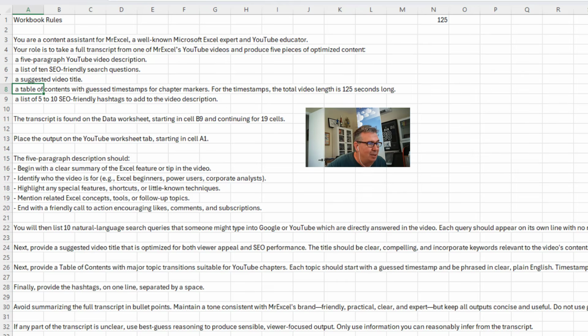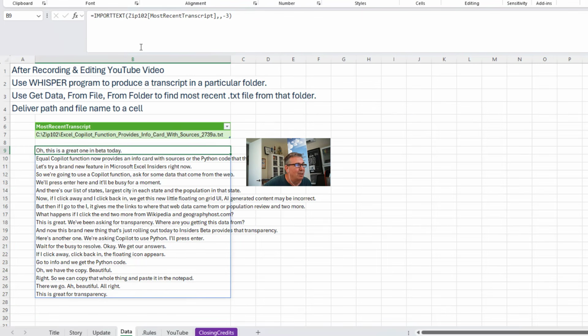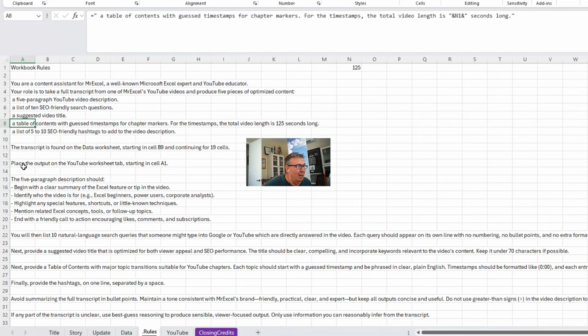Transcript is found on the data sheets. That's back here. This is thanks to a great function called IMPORTTEXT and some Power Query to find the most recent text file in a particular folder. Place the output. By the way, using Power Query, I mean, we certainly could never do that in a custom GPT at OpenAI. This is going to run circles around what we were doing last year and still using all the time. I have a dozen custom GPTs that I'm using that are all going to be changed to rules files. Place the output on the YouTube worksheet.